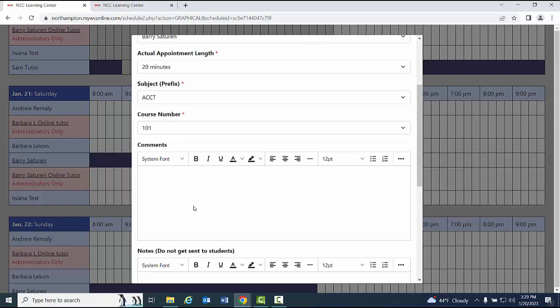A couple things to take note of when you're filling out a session report. This can be visible to the student and also to other tutors as well as faculty. So anything that's shared with you that is of a confidential nature, you don't want to include in the session report. Also, anything that is subjective or evaluative does not go in the session report either. You want to stick to the facts.